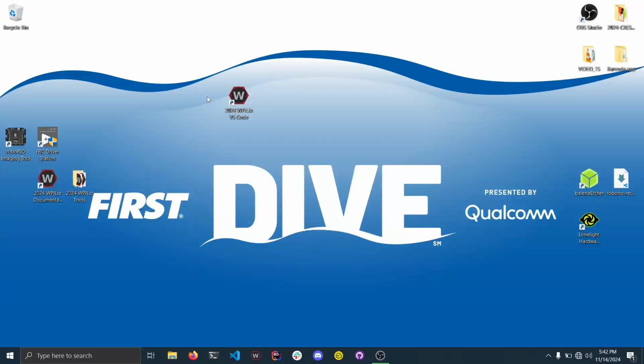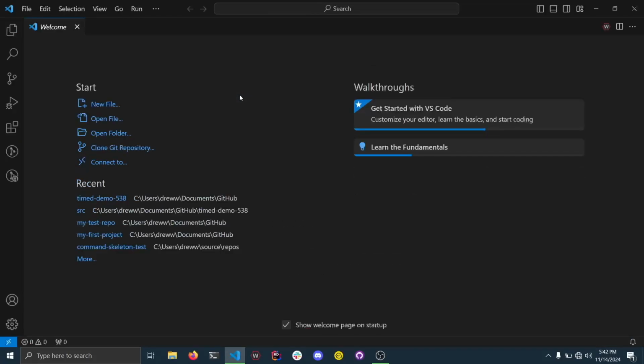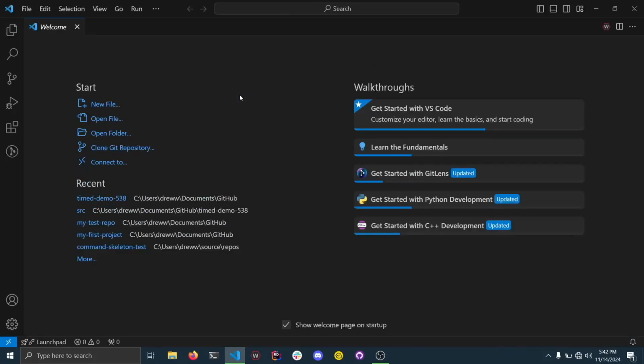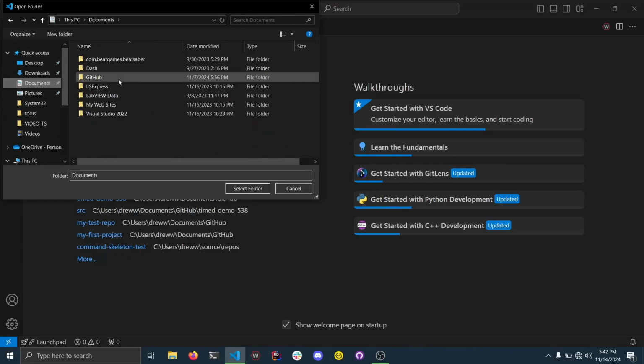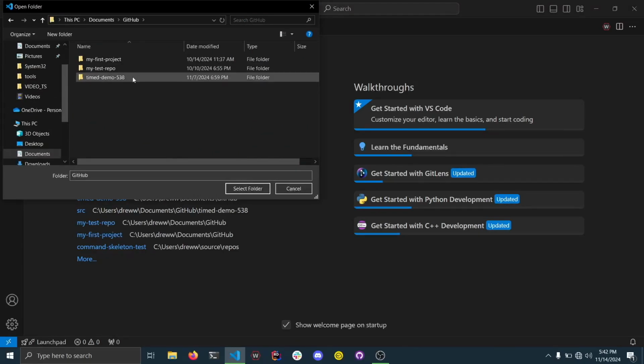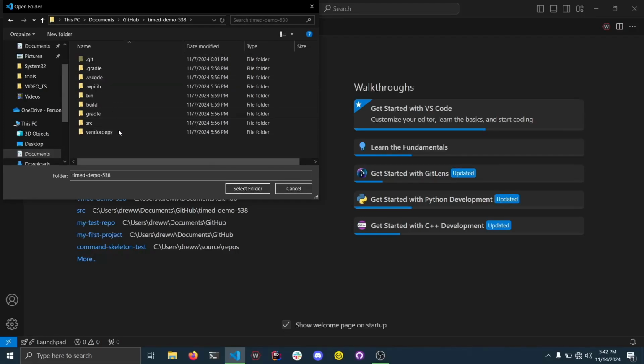Now we're going to go back to the project. So I'm going to fire up WPILib VS Code, and oh no, woe is me, I don't have the project open. How do I open the project? Open folder. Notice I've actually got the folder already under my recents, but I'm going to go ahead and open folder. I'm going to go to where I store my projects in this GitHub folder, and I'm going to open Time Demo 538, and I don't want to select anything. I want to make sure I'm in Time Demo 538.